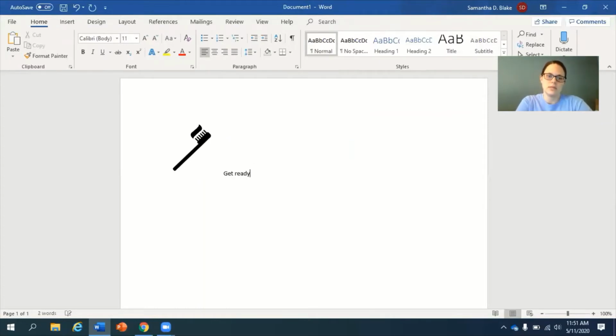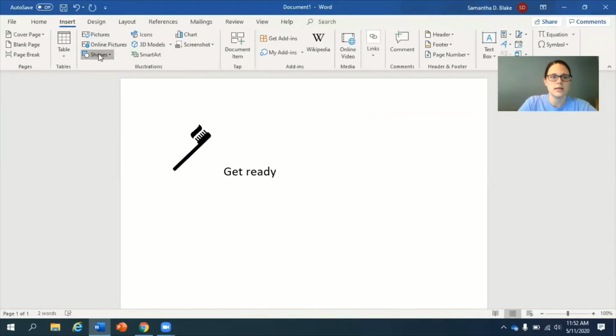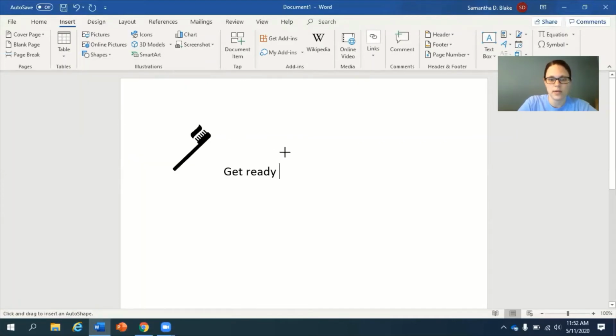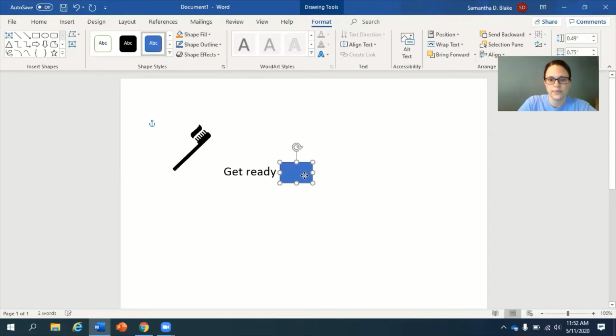So this is the Get Ready portion of the day. And I can make that text a little bigger so it's easier to read. Then I'm going to press Enter, and actually, let me go back and put a checkbox there so that they can check when it's finished. I'm going to say Insert Shapes, and we'll do a basic rectangle shape. Put it here, and you can move it however you would like.